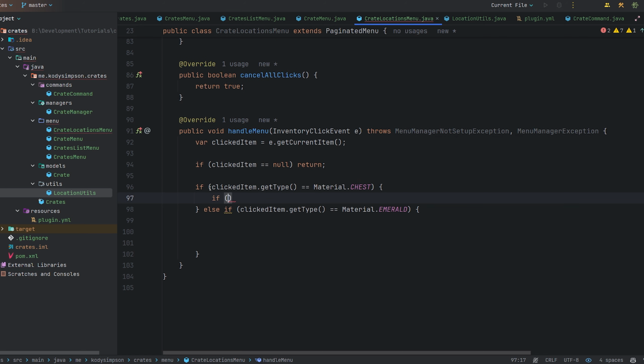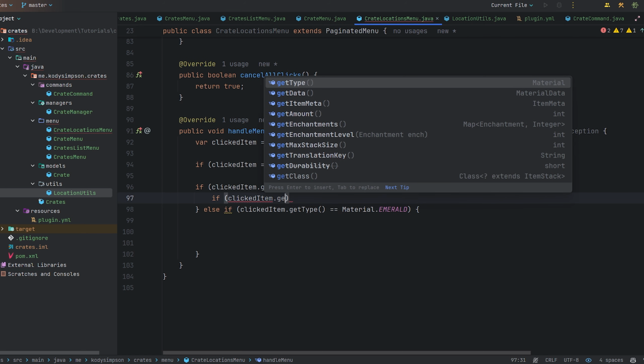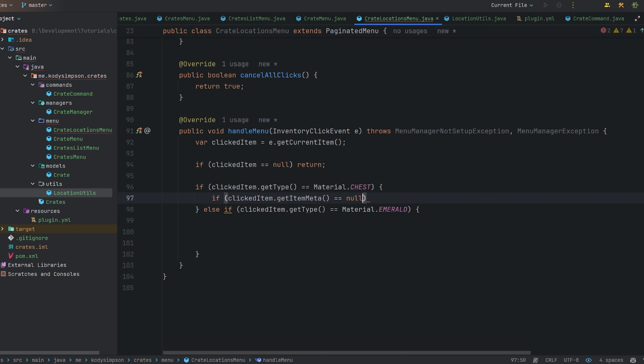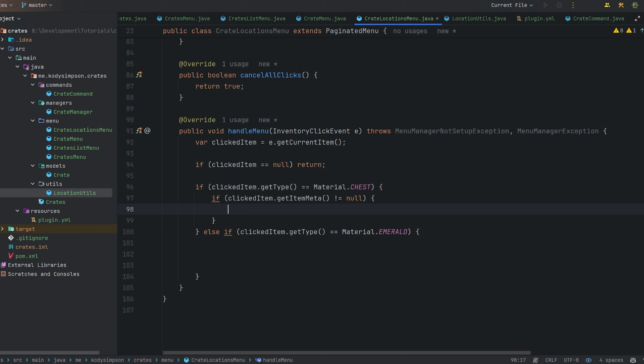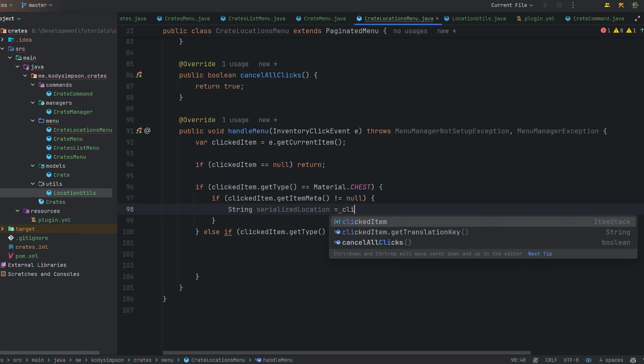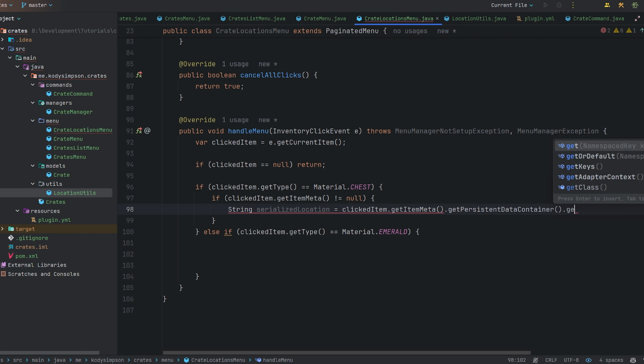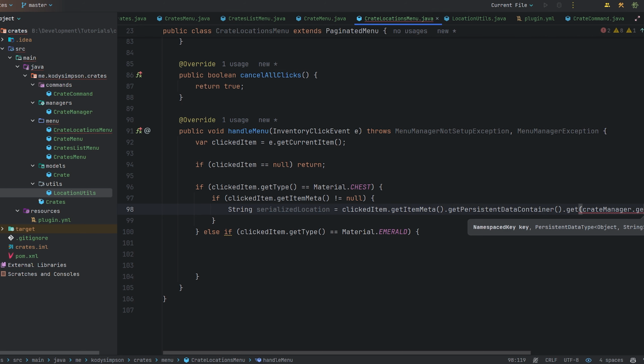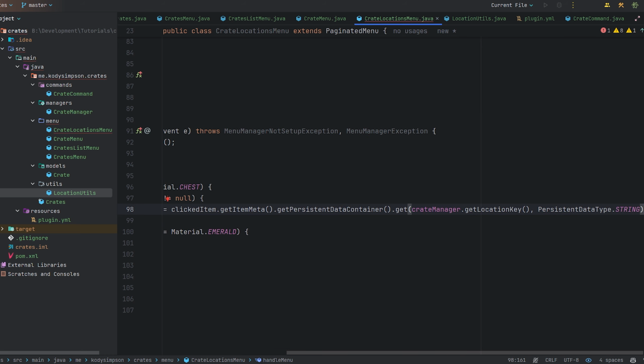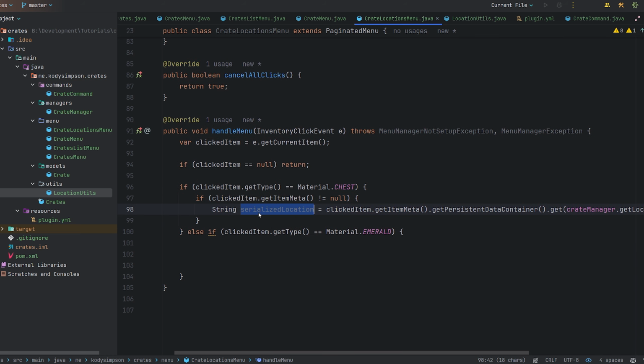First I'm going to check to see if the clicked item's getItemMeta is equal to null. If it's equal to null, or how about we just do not equal to null? If it's not equal to null, then we'll go further, and now we're going to grab the serialized location. Clickeditem.getItemMeta().getPersistentDataContainer().get(createManager.getLocationKey(), and then the same data type, which is a string. This will attempt to grab the information in that key. If it's stored, we get it; it will be null if it's not there.